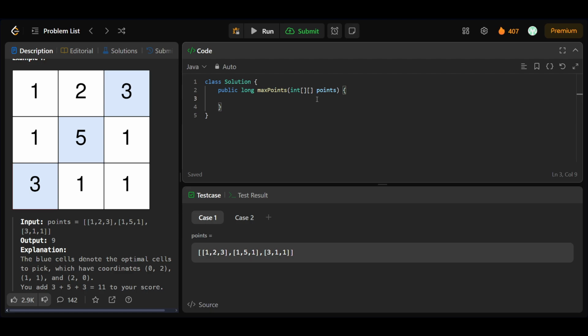Firstly, let's have the number of columns equal to n, from points[0].length. Then have two arrays in which we'll be storing the result of the current row and the previous row. So a new long array of size n, and a prev array to store the result of the previous row, because we'll be calculating the current row by using the previous row only.